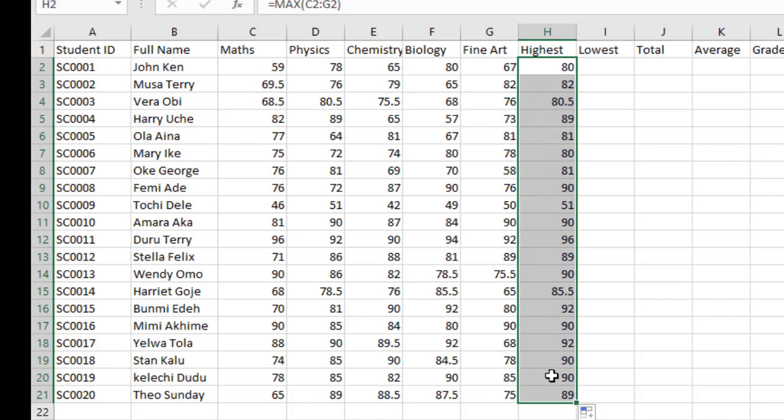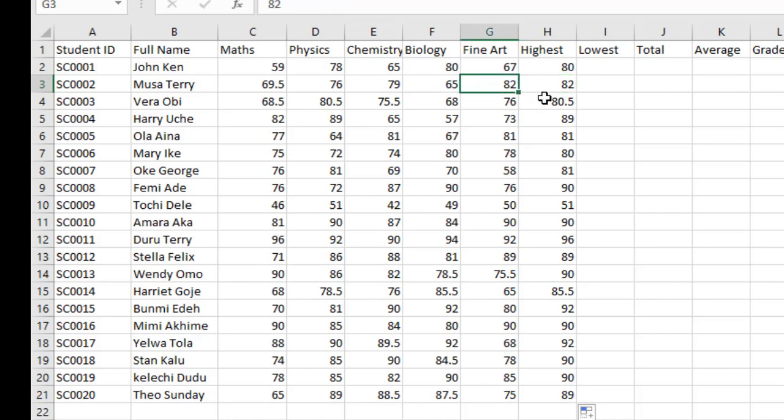You can trace it down to know where they did massively well, and then you'll be able to know the students' love or likeness for courses. So you can see this Musa Terry got 82 as the highest, and that was in fine arts. You can see this 80.5 was in physics. You can see this 89 was in physics. You can see this 81 in fine arts. 80 and that was in biology. So that's just the idea behind obtaining the highest score.